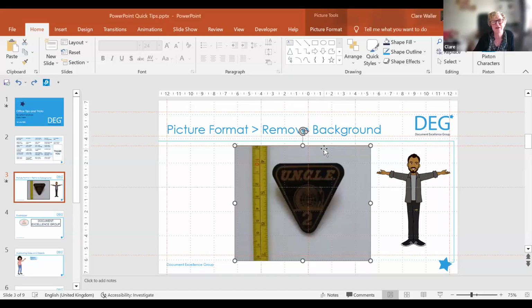Okay, so I'm going to try and remove the background from this picture. What I would stress is if your picture has a very similar background to the main body of the picture, I'm sure some of you have already discovered this, it doesn't work very well.